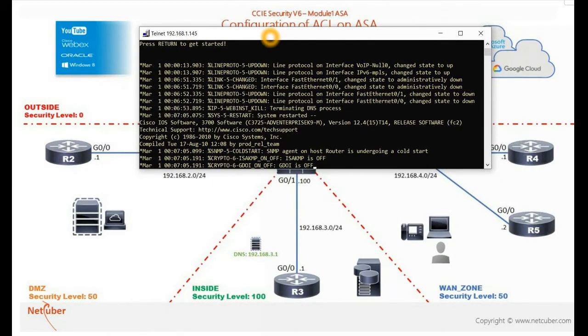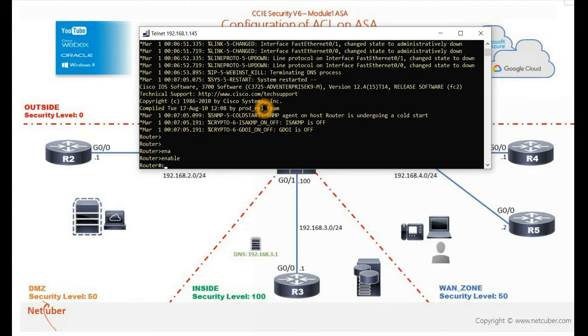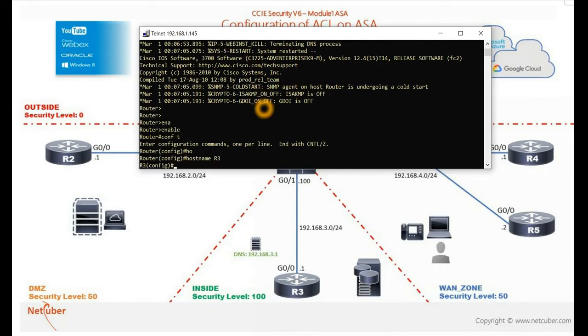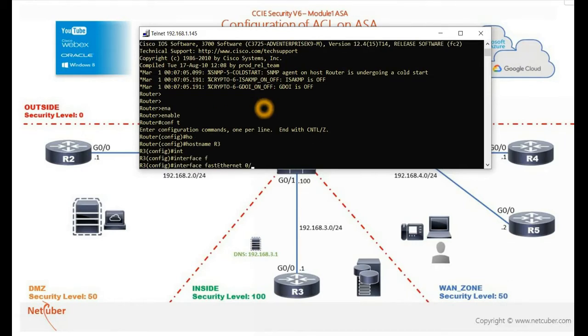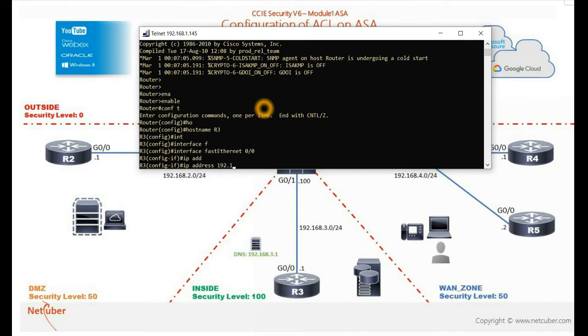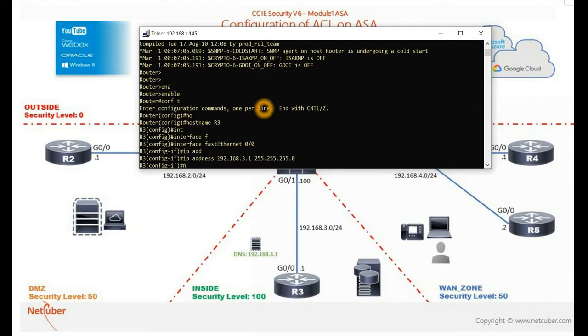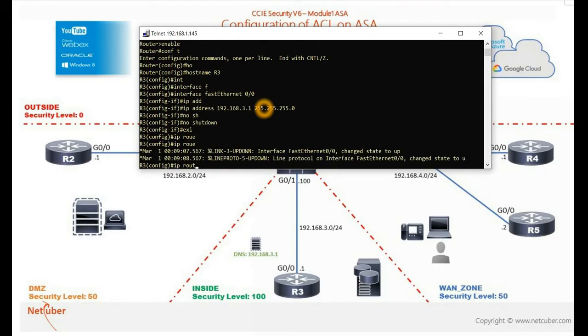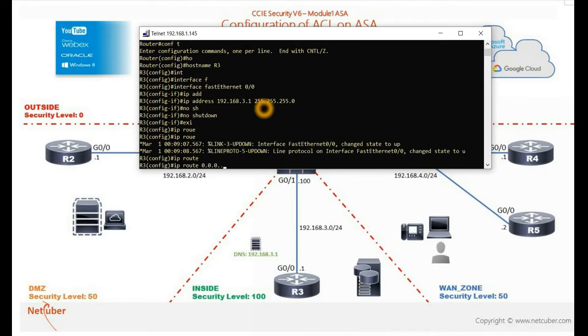Let's configure R3. Hostname R3. Interface FastEthernet 0/0, IP address 192.168.3.1/24. And a default route towards ASA.